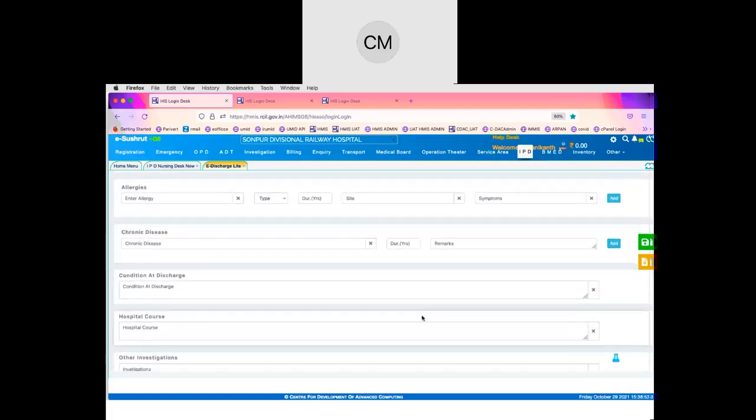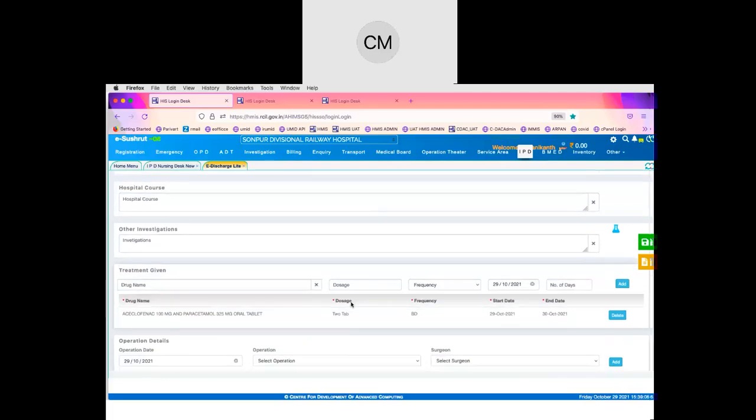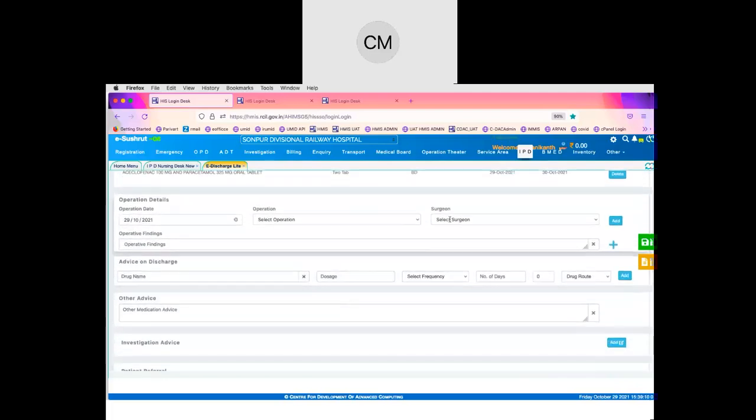Diagnosis information also we have added here, so that is also appearing here. The condition at the time of discharge also can be added. So these are all the specific information that has to be added here. The drug related information is also coming here.